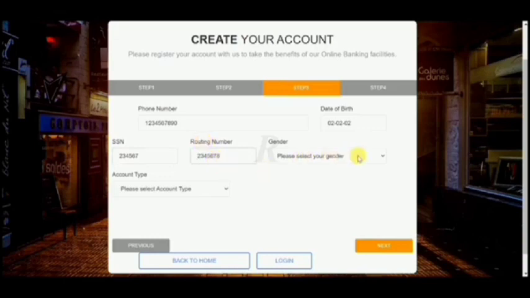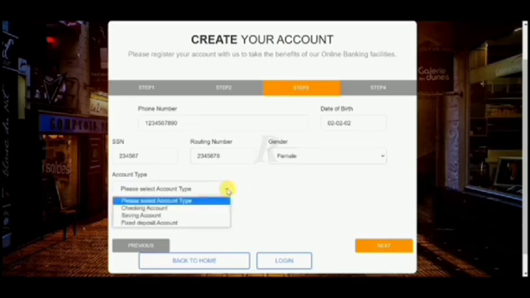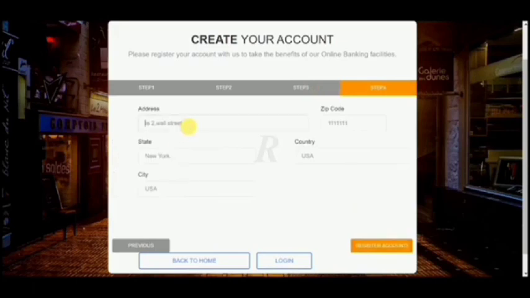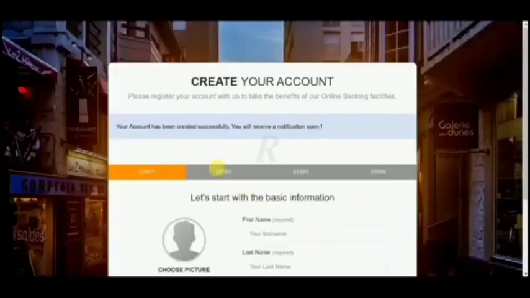Then for the gender, I'll go for female, and for account type, I'll put a savings account. Then I'll proceed to the last step. Here is my address, and I'll move on to the zip code. Just fill out everything as you can see from here and we'll click on register. You can see your account has registered successfully.